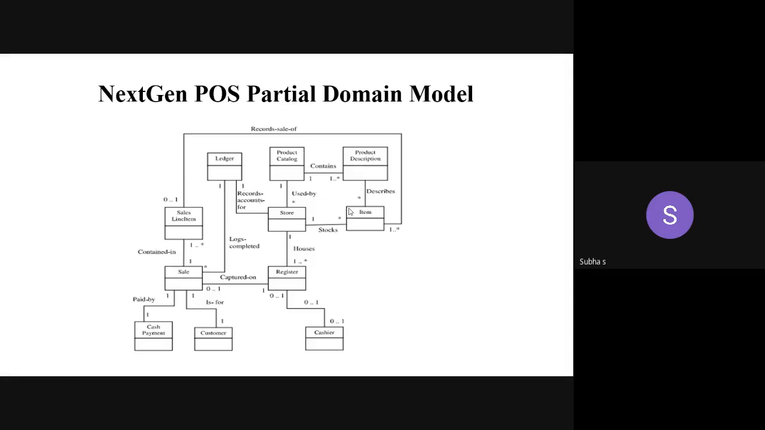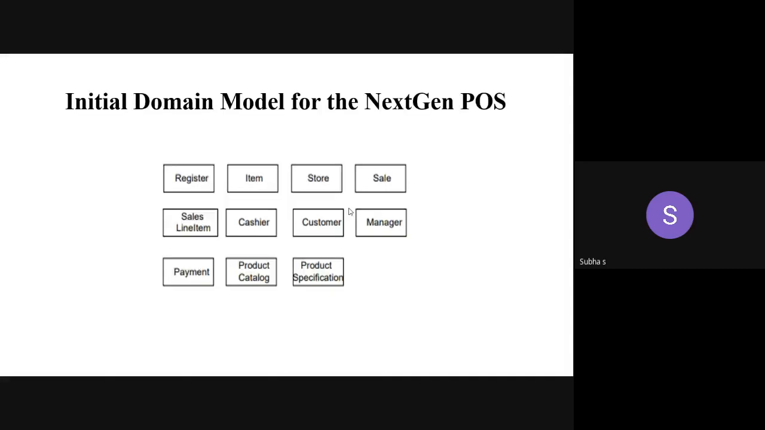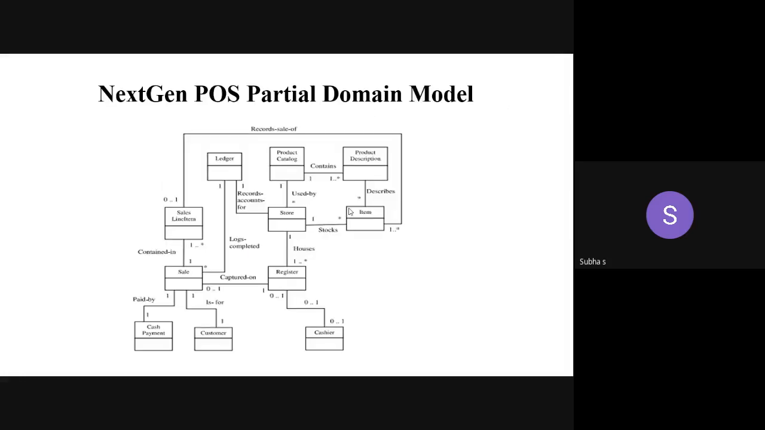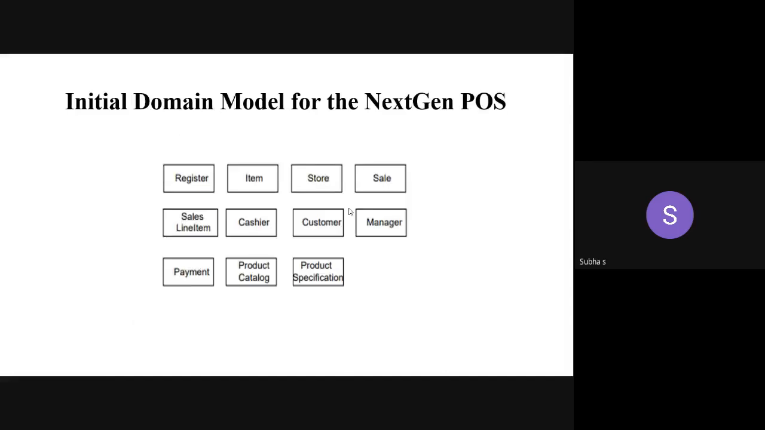It can be considered as a big diagram, but if you look at it keenly, you are just explaining all the parts of the POS. 11 classes only I have mentioned here. Instead of manager, here you are having a ledger.